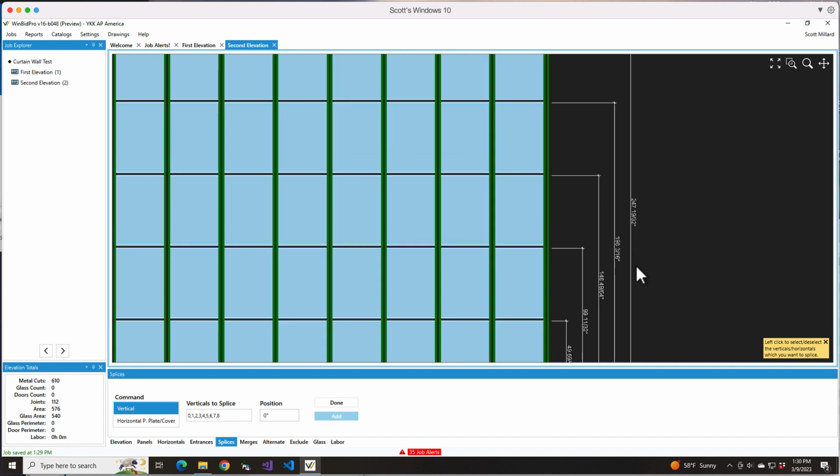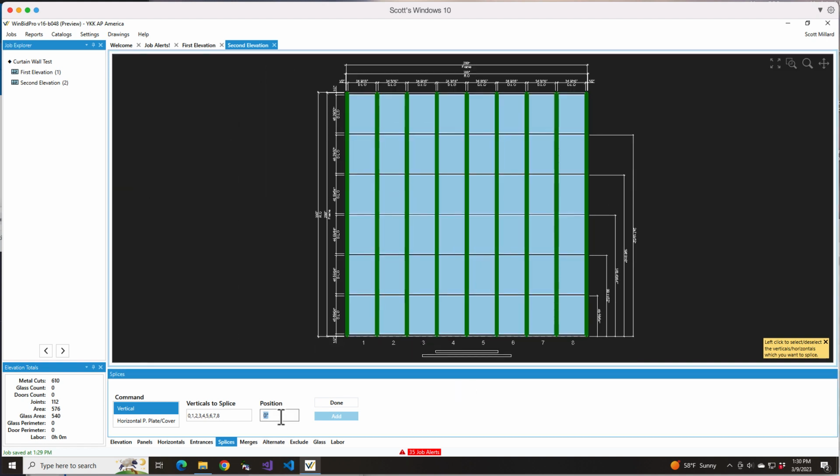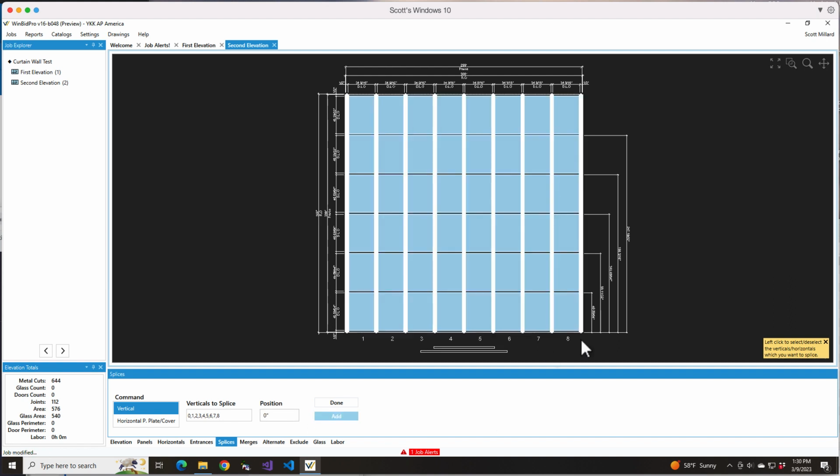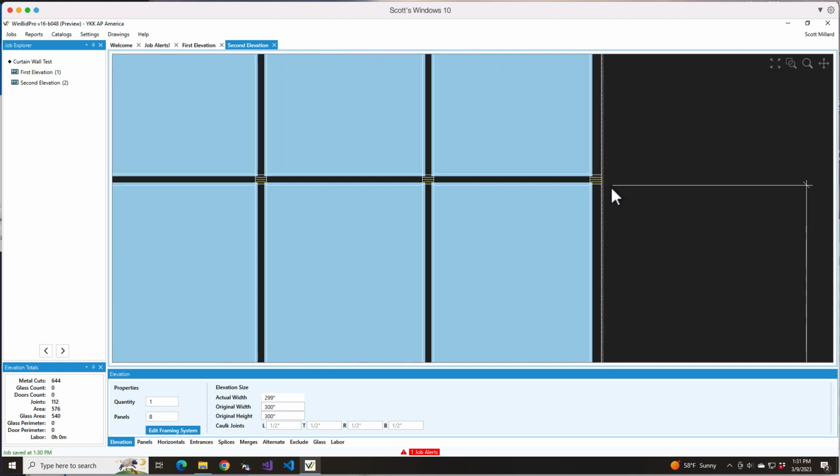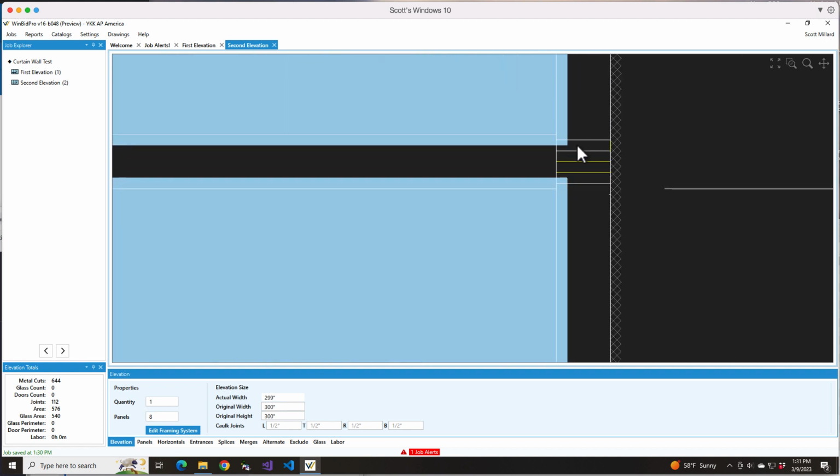So that was 198 3/16. I'm going to put in that height for my splice, and then click Add. Now you'll notice that it's deselected all the verticals, and just to make it easier to see, we're going to go back to the elevations, and you'll see here that we have some lines showing the different breaks.